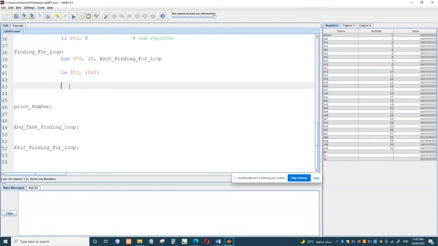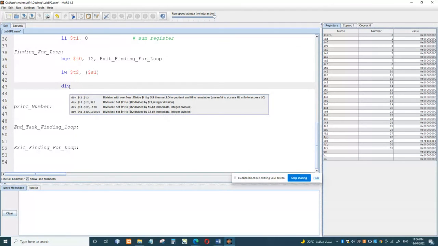So first divide the number. In order to divide the number, you need to use the div instruction, and the result should be stored in, say for example, T3, but we are not actually interested in the quotient. We are just interested in the remainder. So we can use the div instruction with $t2, comma, 5, is it not? I'm not sure whether it will take one.